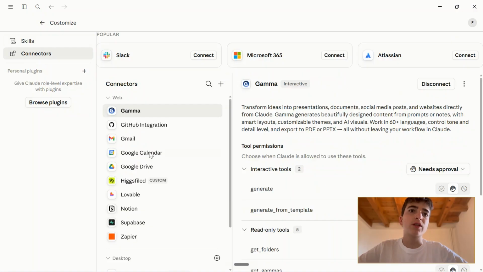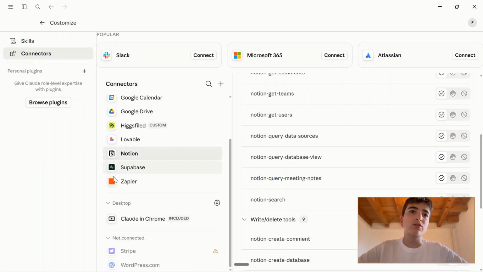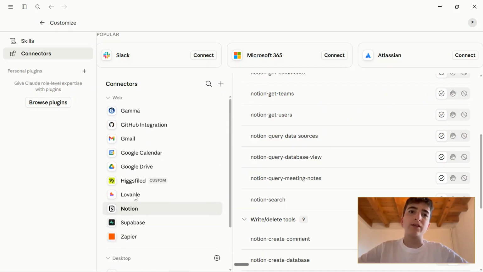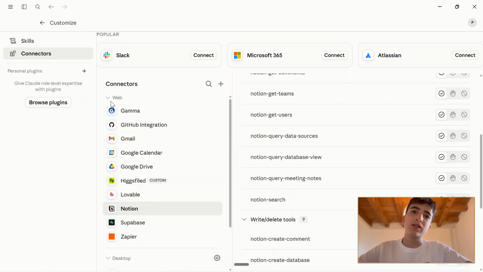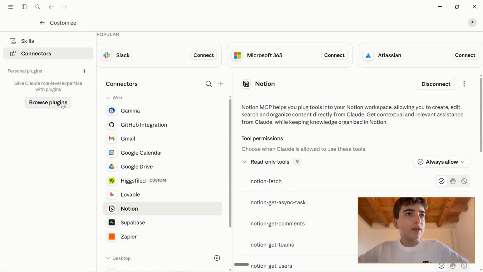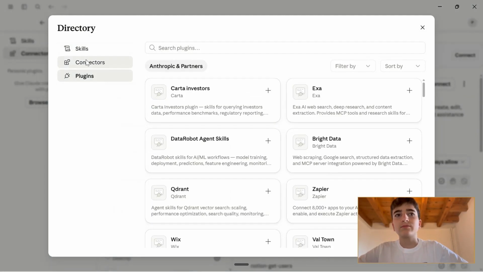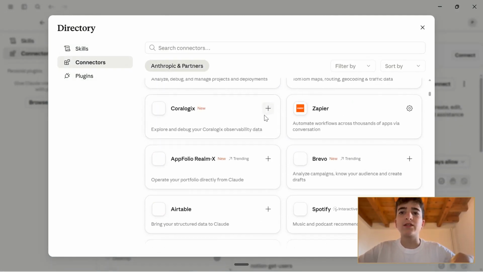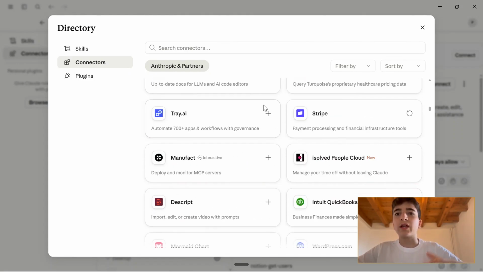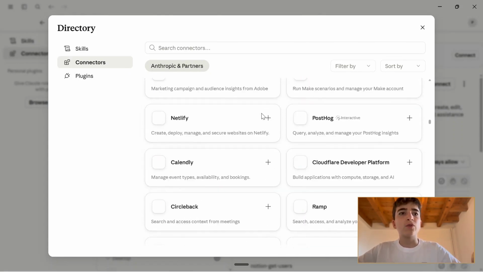Then there are the connectors, where you can connect any app you use every day, because there are a lot of them, and just sign up and you have it connected. It can go through your Drive, create documents, send you Gmail, create calendar events. You can use it with Lovable, Higgsfield, Stripe, Gamma to create presentations. You can browse them in Connectors, and you can see how many there are, almost every app you use every day. If you want to automate things, there's almost anything.